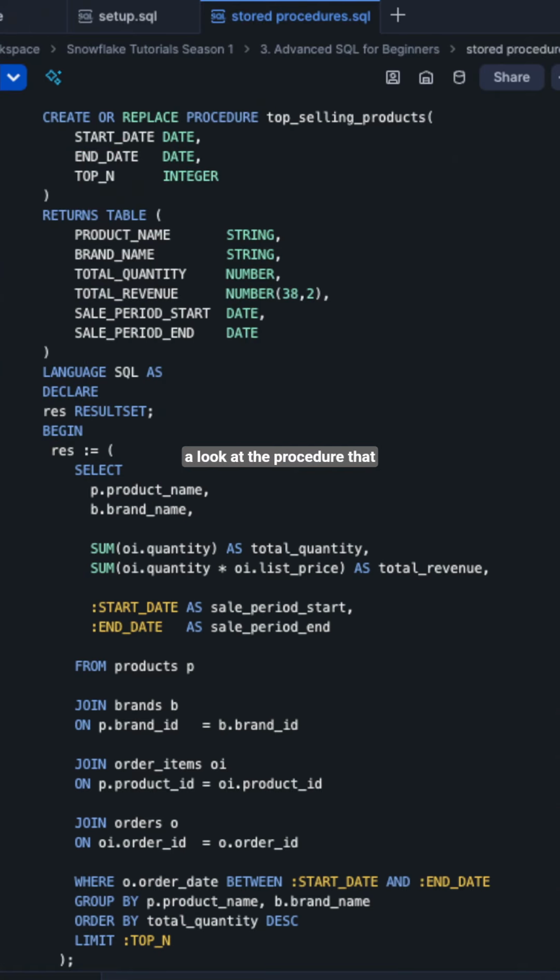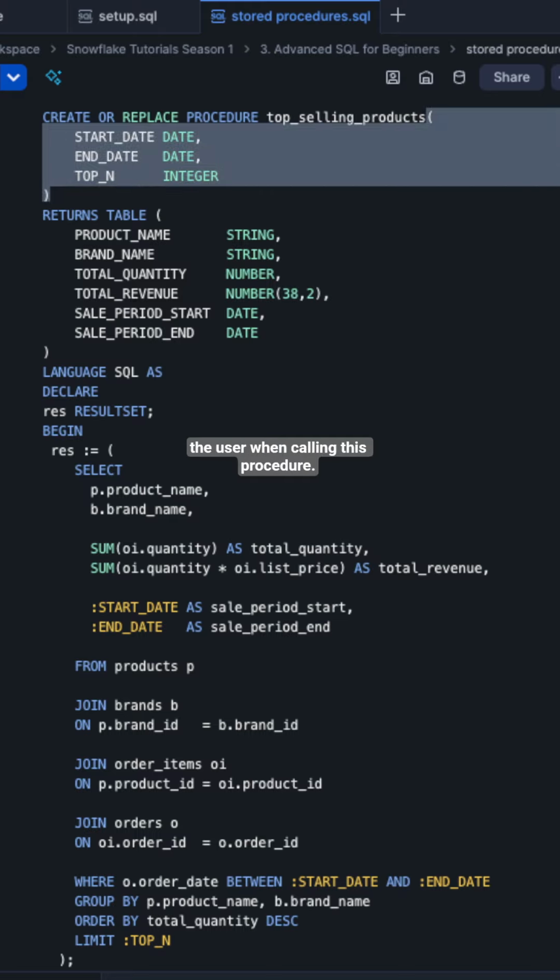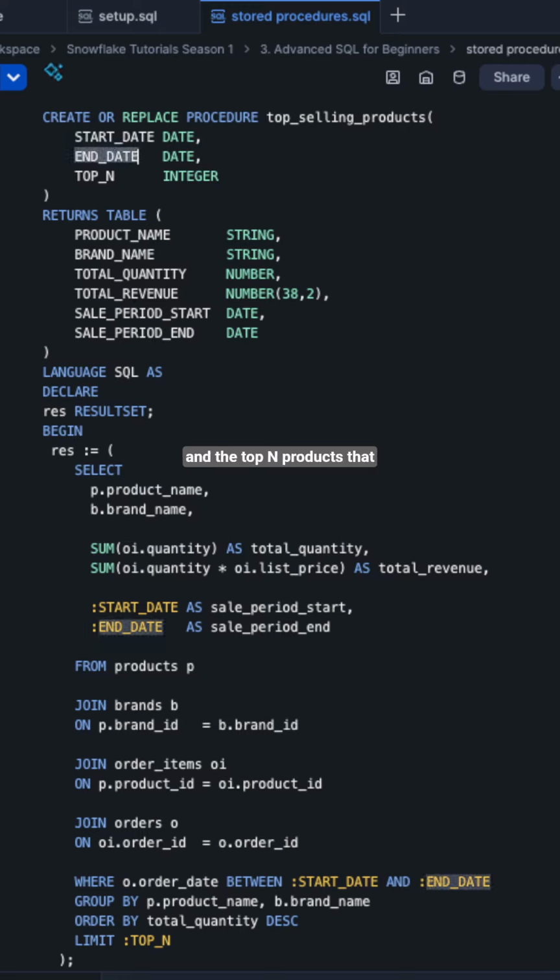So let's take a look at the procedure that we have on the screen right now. The syntax begins with create or replace procedure and then the procedure name, which is top selling products in this case. Then in the first parentheses, we accept the parameters that will be passed by the user when calling this procedure. In this case, we are accepting the start date, the end date, and the top N products that we want to pull between this date range based on quantity and revenue.